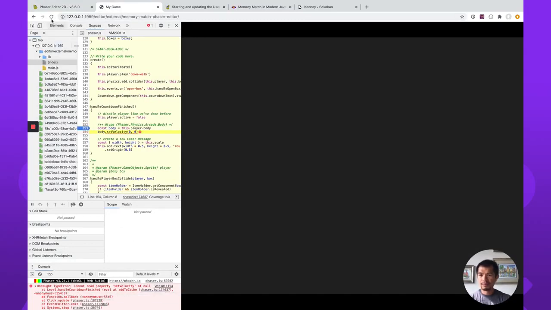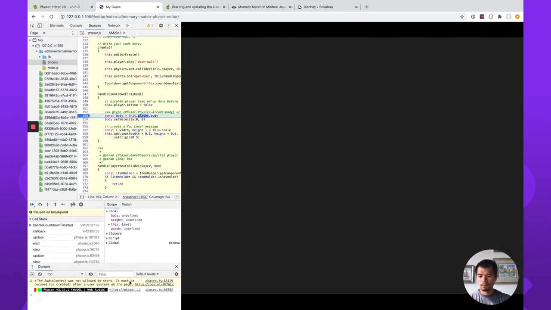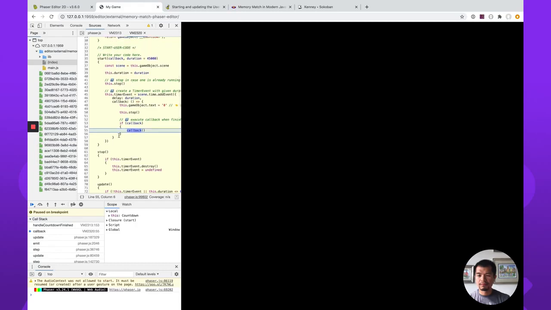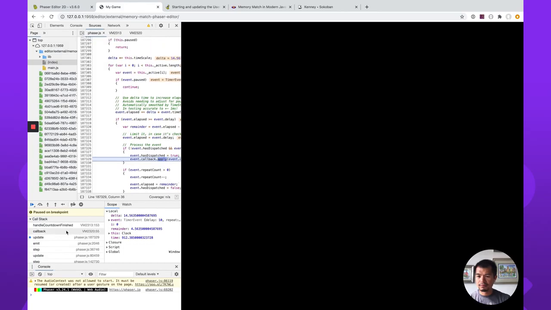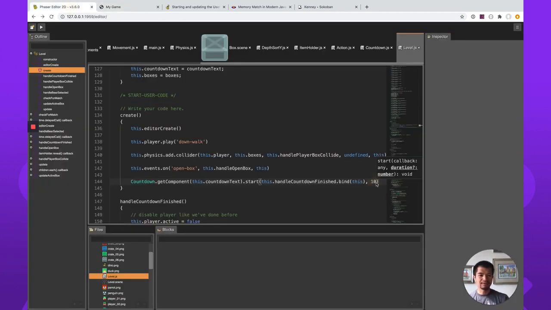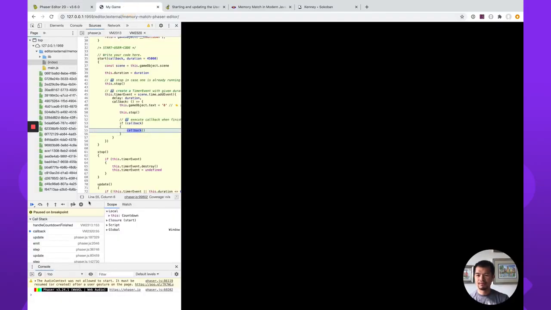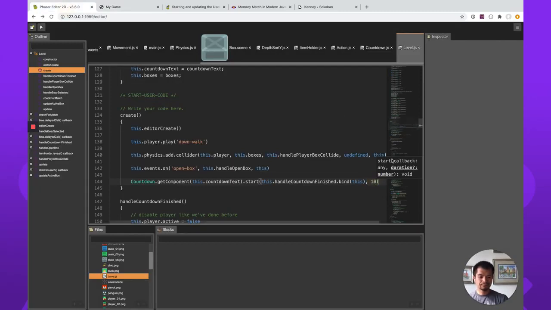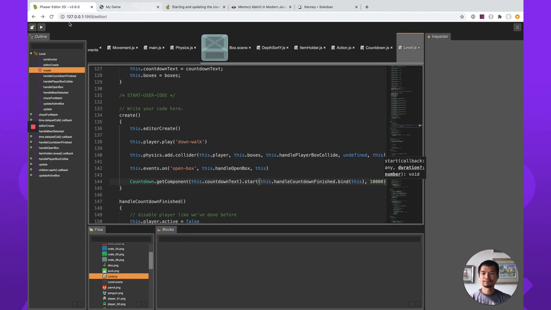Breakpoint. Okay, here's my stack. Duration. Let's see. So it's calling this on start. Oh, 10 is, yep. Yeah. Not 10 seconds, it should be 10,000. Let's come back here. 1, 2, 3. That's 10 seconds. Okay, now it's running again.